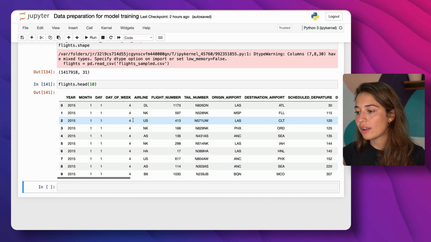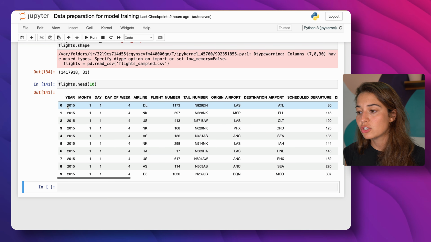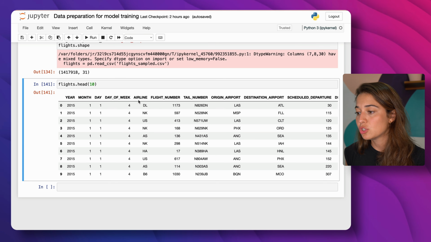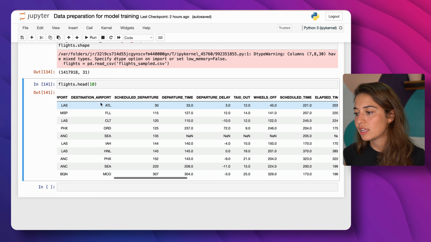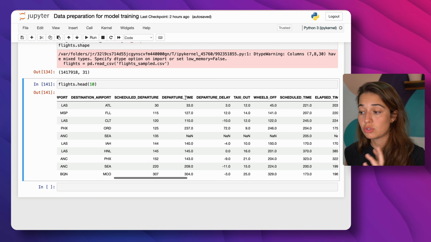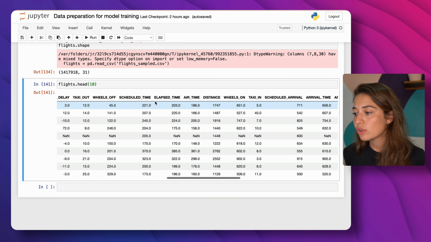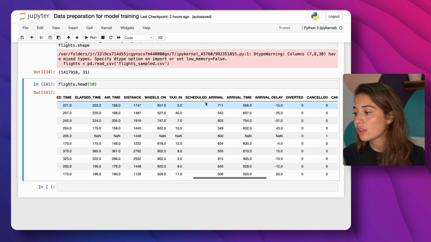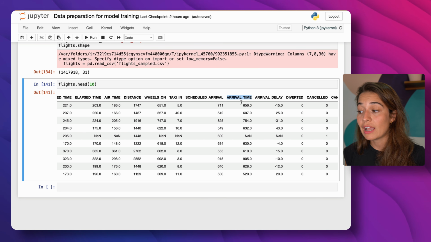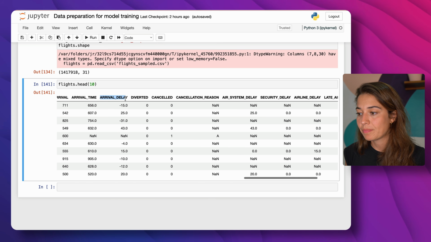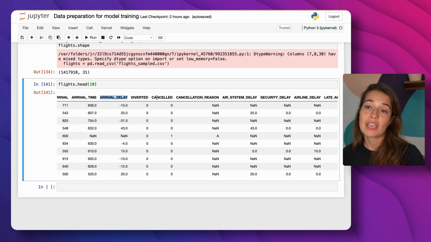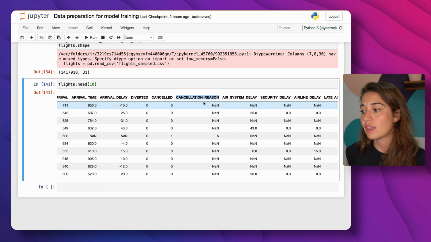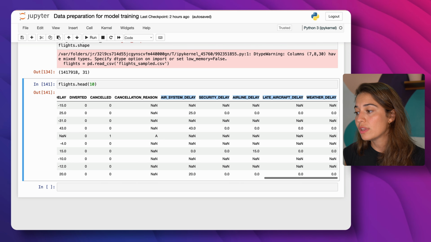Let's quickly take a look at our dataset. For each row, we have one flight. We have the time and date of the flight, which airline is running it, flight number, tail number, origin and destination, when it was scheduled to depart, when it actually departed, how long it took for the flight to arrive and the arrival location, when was the scheduled arrival, when it actually arrived, and the delay. And we also have the information of whether it was canceled, if it was canceled, why it was canceled, and also some reasons for delay.